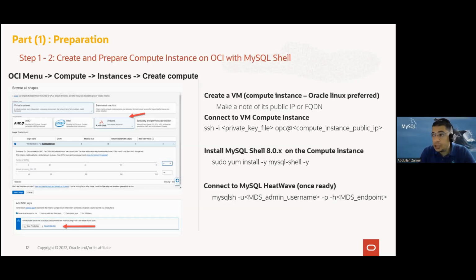Then you need to connect to the compute machine. Then you need to install the MySQL Shell tool. You can see that this is the command: sudo yum install mysql-shell. It will install the latest version of MySQL Shell. We prefer to use Oracle Linux, but the shell tool is available on all platforms. You can download it from the MySQL site and install it on the Windows platform as well.